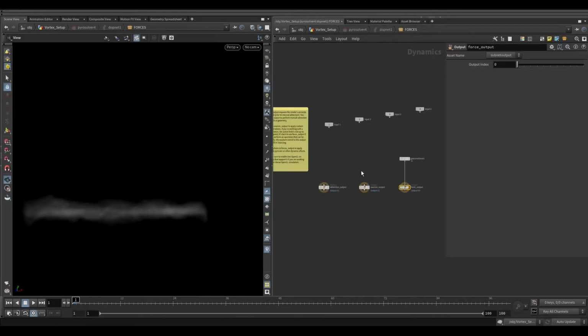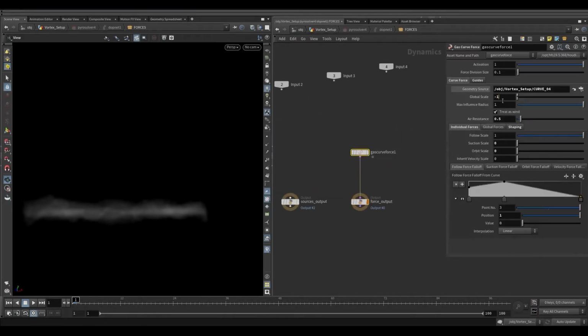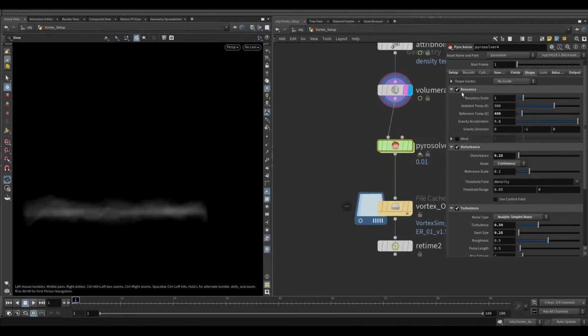Dive inside the solver. In the curve force, we need to increase the max influence radius to 1.5. Let's preview this. Decrease the substeps and increase the voxel scale only for preview.